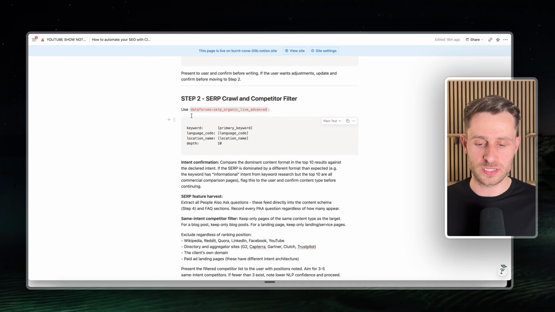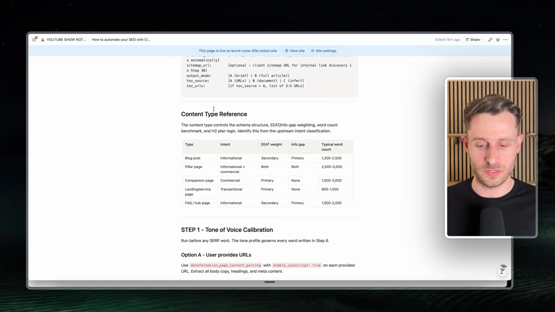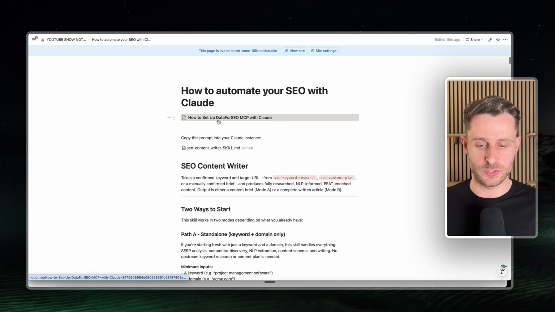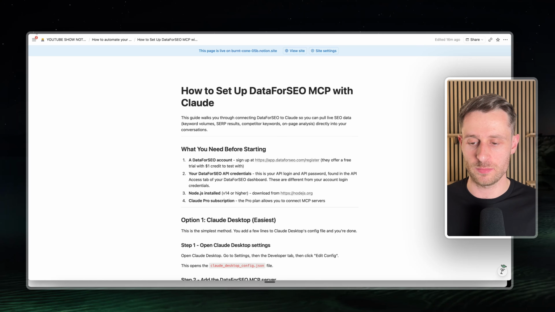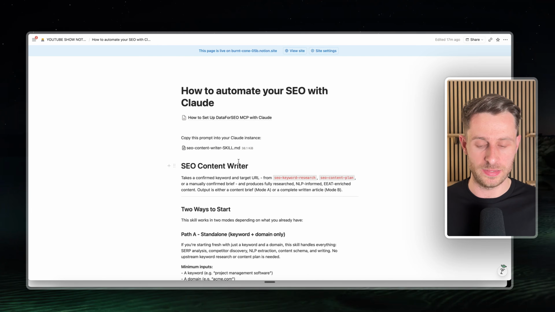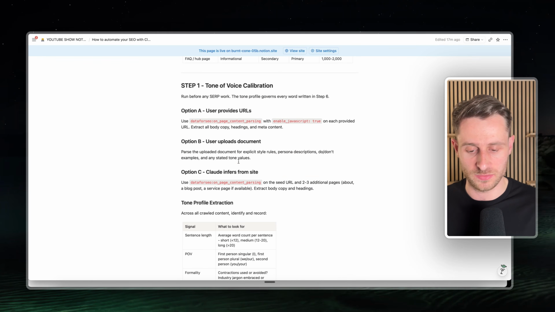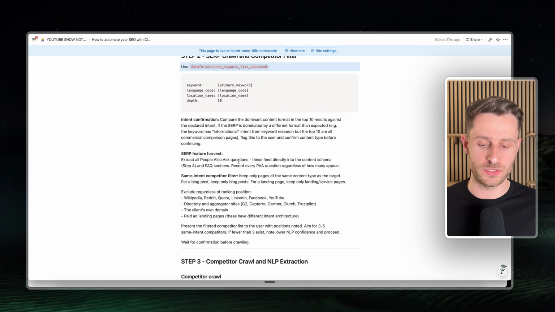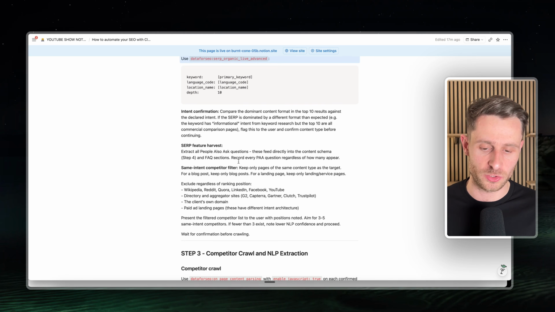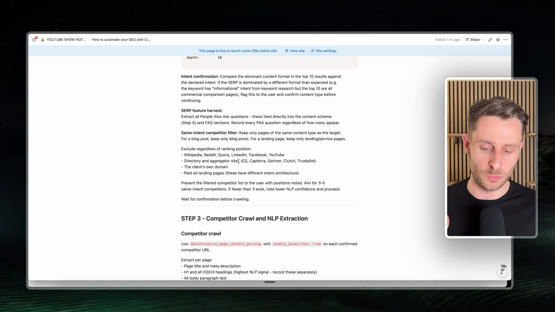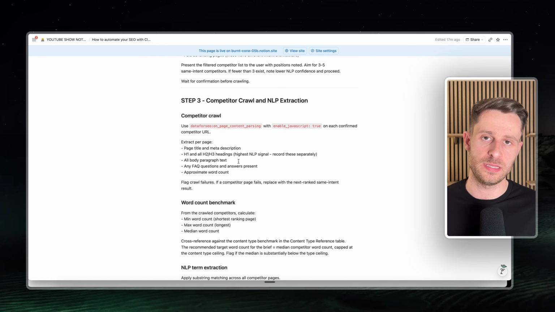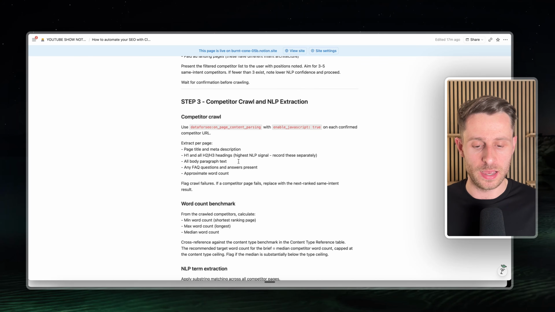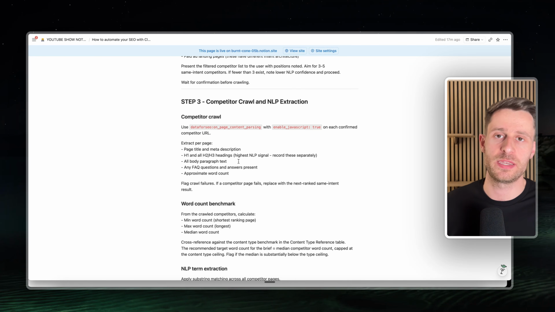It will then use Data for SEO, and I've given you a bit of a step-by-step as to how to set this up if you've never set this up before. So I highly recommend checking that additional sheet out if you don't have the Data for SEO MCP connected. And it will use the Data for SEO to crawl the SERP, extract the top 2 or 3 competitors. It will then look for things like the NLP, so the patterns of phrases within that content that it estimates Google is looking at to essentially rank that site.